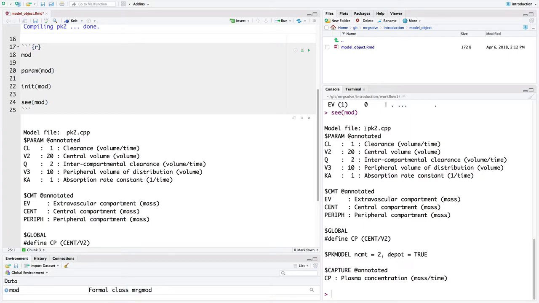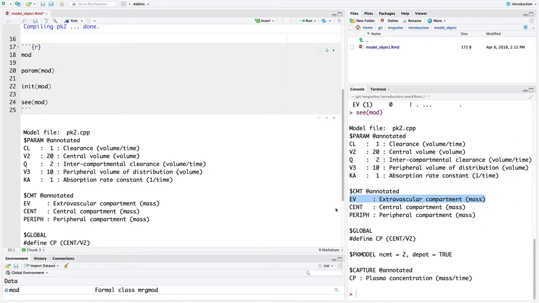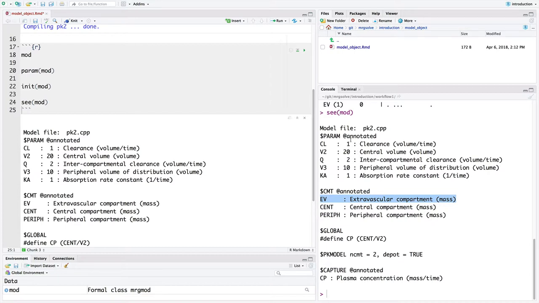So I can go back and see, oh, I can get a little more information here about what this extravascular compartment is, or the peripheral compartment. Here I'm using an annotated model specification format, so I can see that's my extravascular compartment. And I can see what the units are for these clearances and the rate constants, and then see what's going on behind the structure and how the model was coded. And then I've also got an output here in this capture block where I'm outputting the plasma concentration, and it'll tell me a little bit about how that was defined.